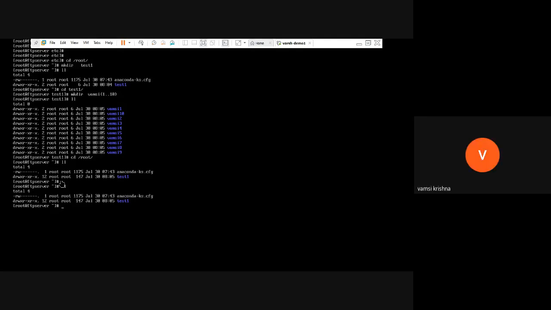How to identify which one is a file and which one is a directory? No, here we have two things, right? You can see the two things. Which one is a file and which one is a directory?